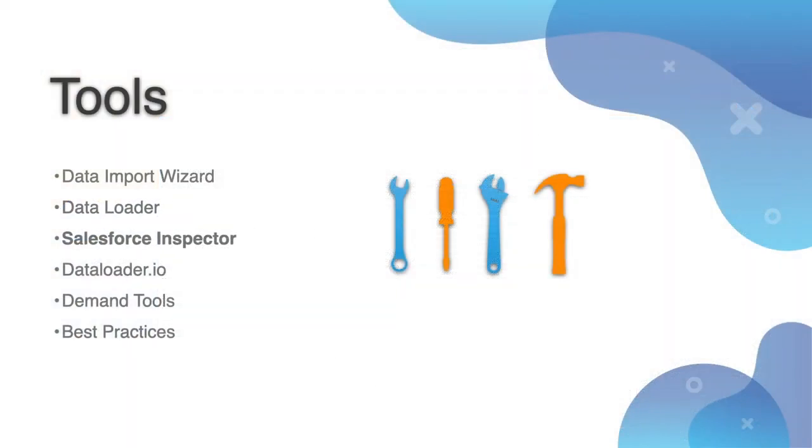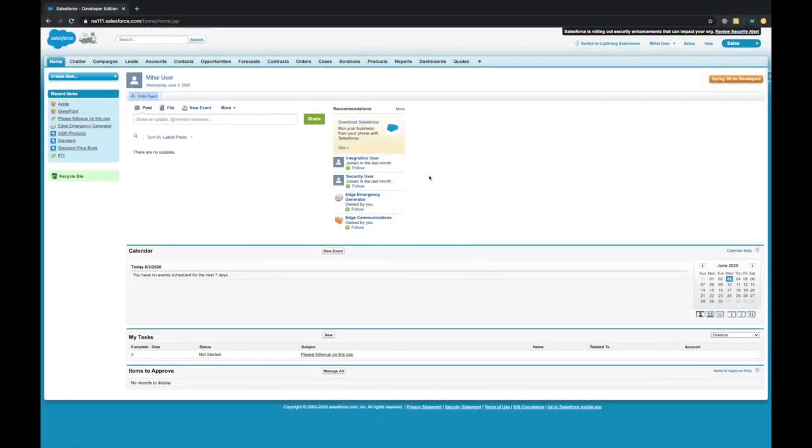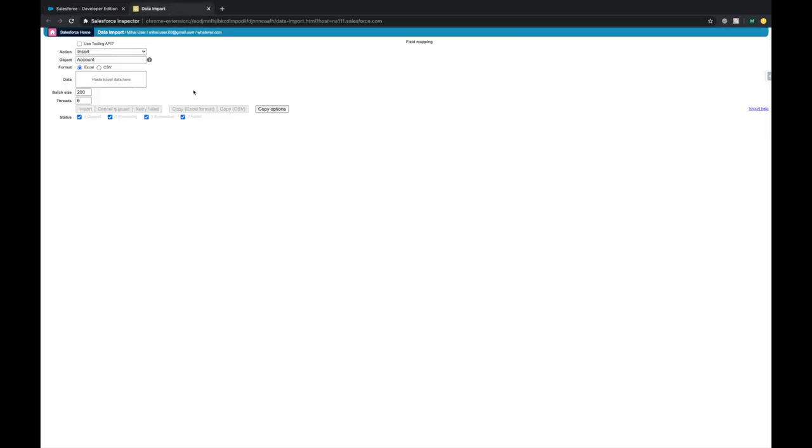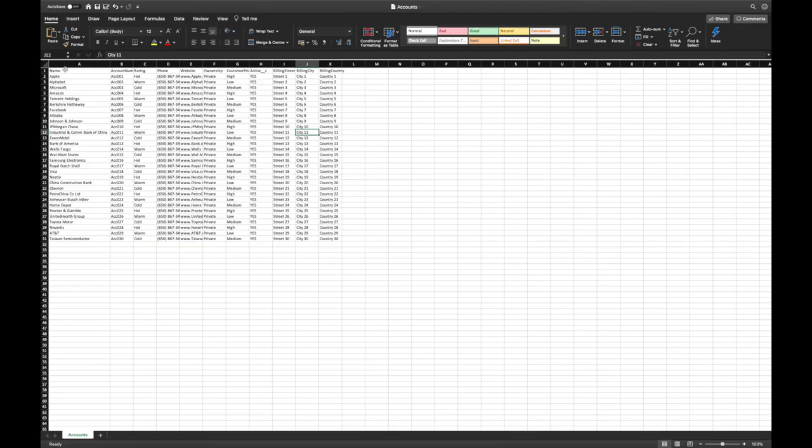For the next topic, I would like to touch upon the Salesforce Inspector. This is a Chrome add-on that you can install only in Google Chrome, and is very useful for managing your Salesforce org if you're an admin, and not only. So after I have installed it from the Chrome App Store, as you can see, it looks like this. And what I'm going to be showing you is the data import part.